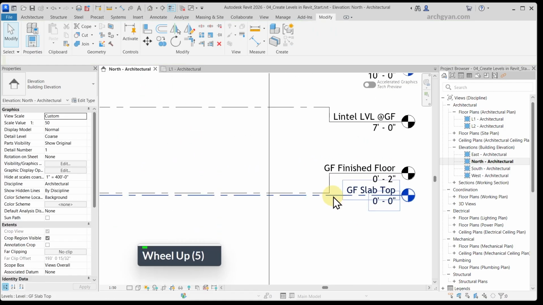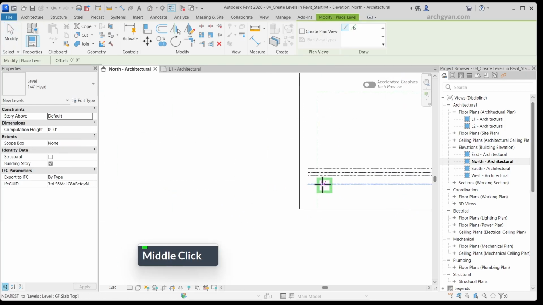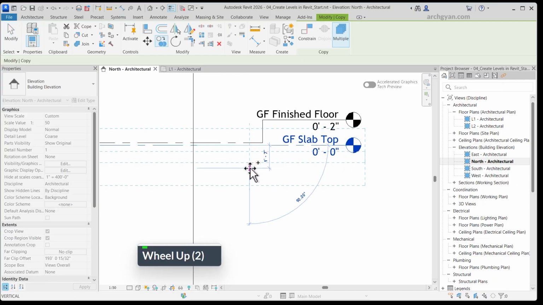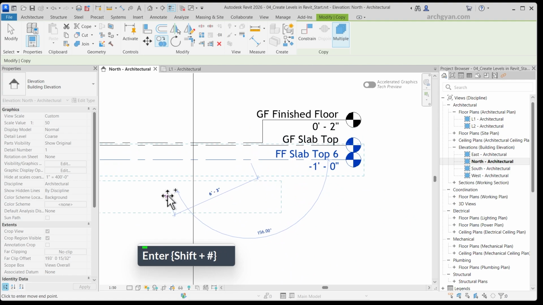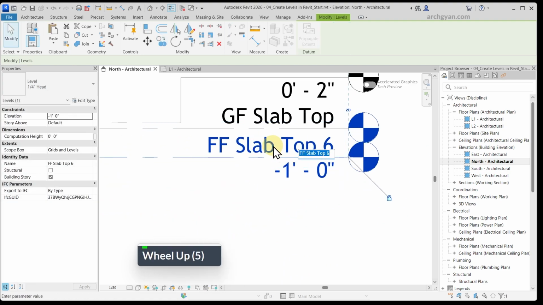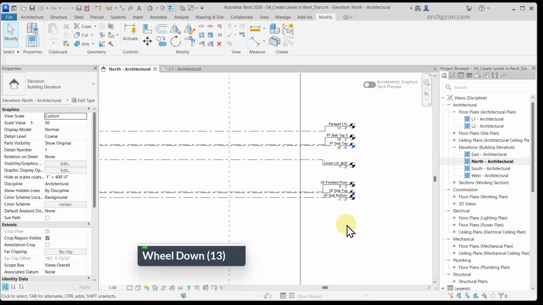We also need the bottom footing level. So let me quickly create that as well. So I'm just going to select this level here and then simply copy it down by 1 feet or 30 centimeters. And then tap escape on your keyboard. So we'll need to call this GF bottom slab bottom. Perfect. So we have our levels ready. In the next video, we'll learn how to create our grids.